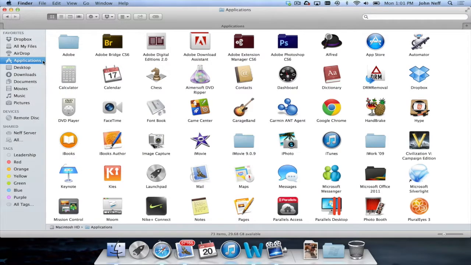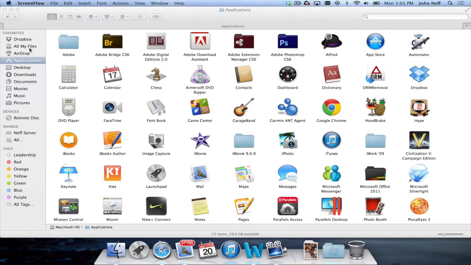And now if we look at the Finder window, you'll notice that on the left side there is a sidebar, which gives us things such as favorites, such as Dropbox, all my files, AirDrop, applications, which I currently have selected, desktop, downloads, and a variety of other things. You'll also notice devices. So for instance, if I had a flash drive in my Mac, it would show up in the devices area. If you have any shared computers, such as my server, it would appear in this area.